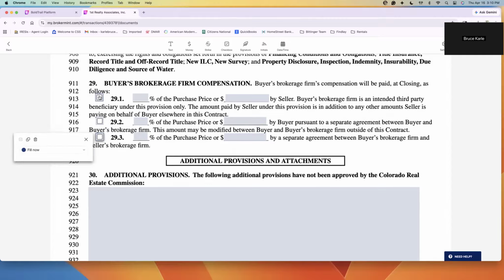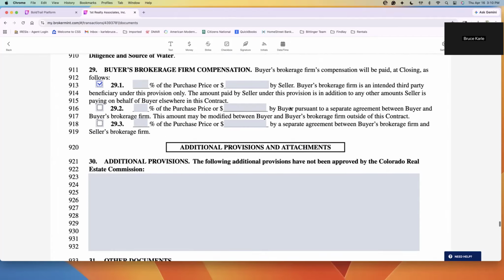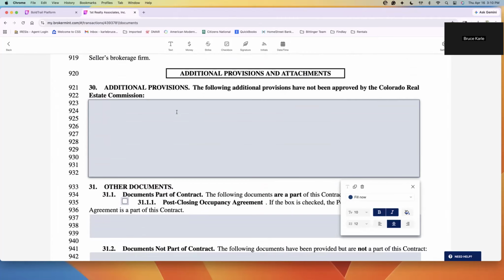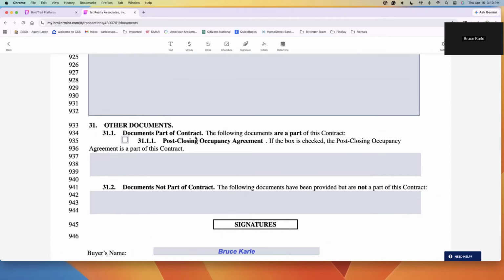So when in doubt, go ahead and use section 29.1 and know to put your commission amount or compensation amount there. Additional provisions, you name it. You can have a whole ton of additional provisions. For the sake of this video, I'm not going to draw up any sort of scenarios. Let's keep moving on. But over time, you will start to see the rhyme or reason of why this section exists.